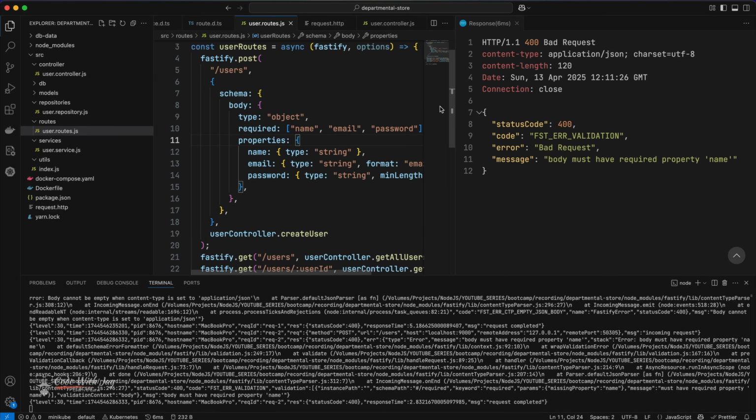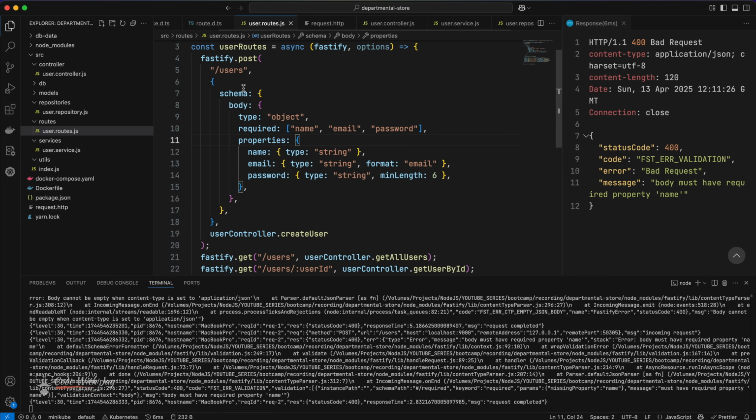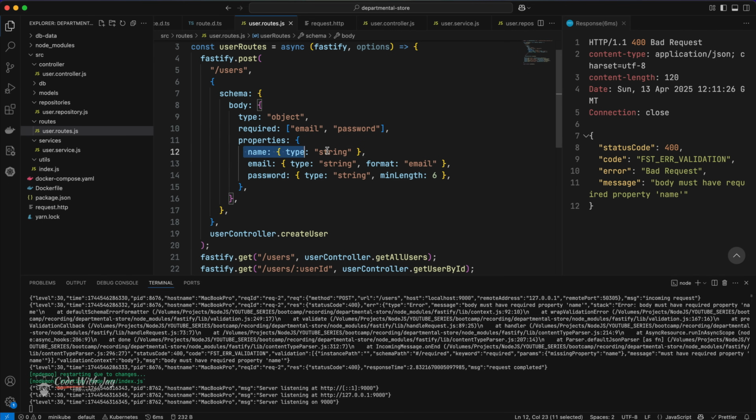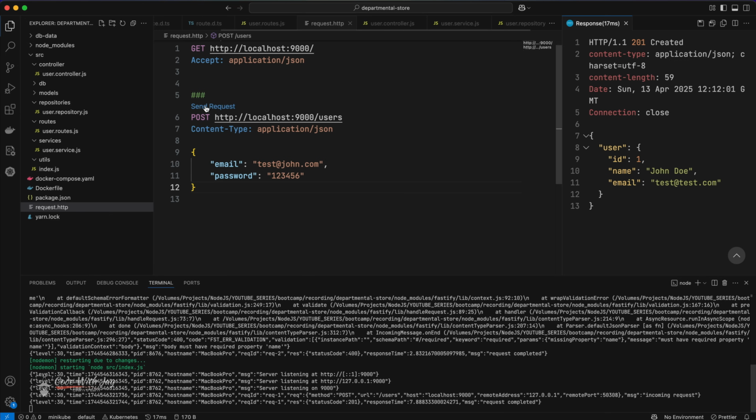You can see in the schema there is a body, and the body type has to be object, right? And the required properties are name, email, and password. So let's try to remove the name from here, right? This is no longer a required property at all. Properties will be this one. Let's send a request once again. We're going to say send request. Can you see it is returning back the user object?